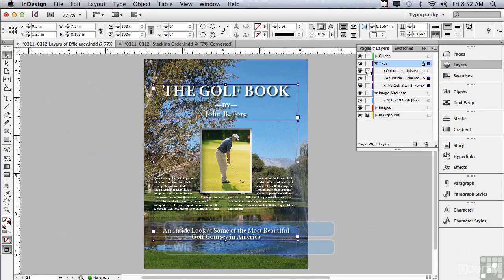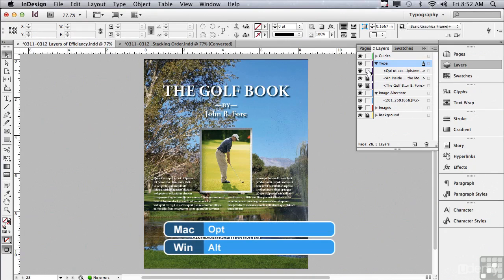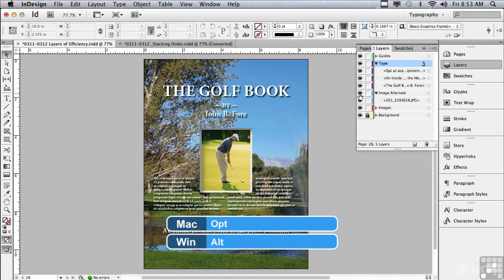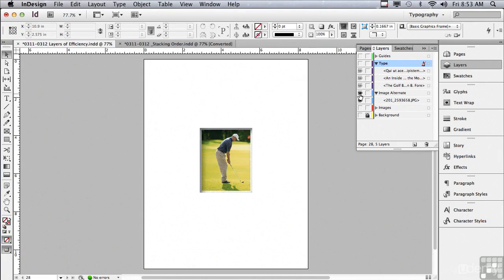If I hold down my Option or Alt key and click, you can see that it's now locking everything in that layer except what I Option Alt clicked on. Let me undo that. Hold down Option or Alt and click again on that same object. If I were to Option or Alt click on that one layer, watch what happens. Only that one layer is visible. Let me Option or Alt click on that layer again.